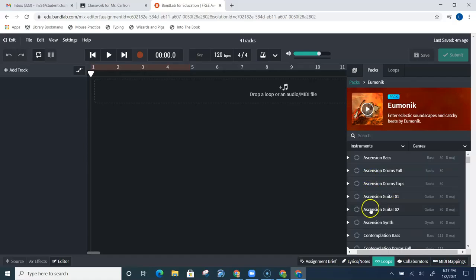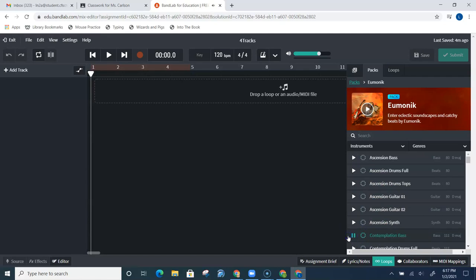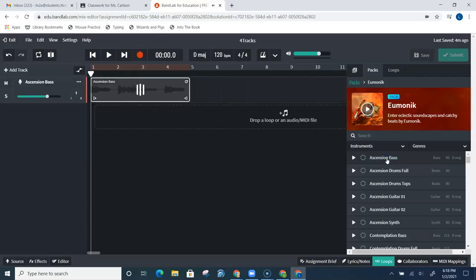I love the idea of starting with a bass, so let's try this complementation bass. Here's the play button. Okay, I think I'm going to try this listening to Ascension bass. I'm actually going to go with that. I'm going to double click this, and that will put it up here in my track.